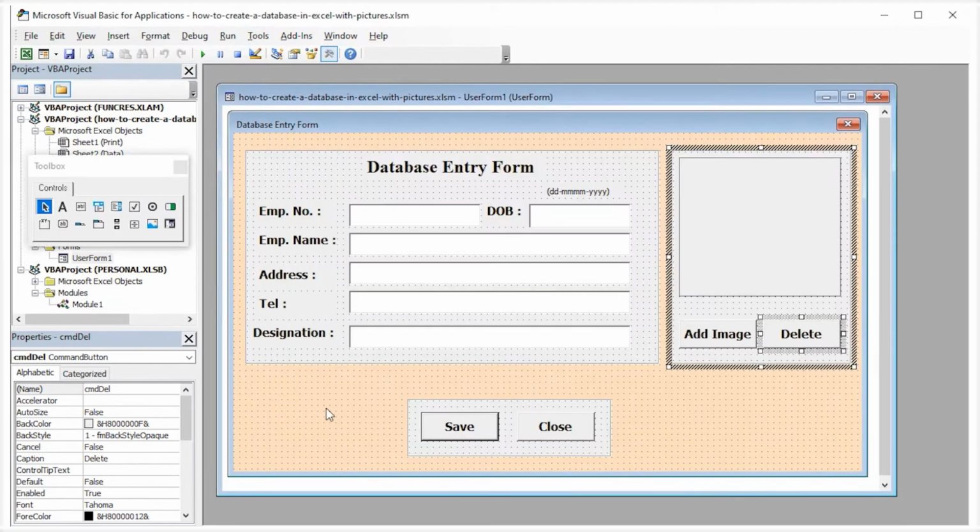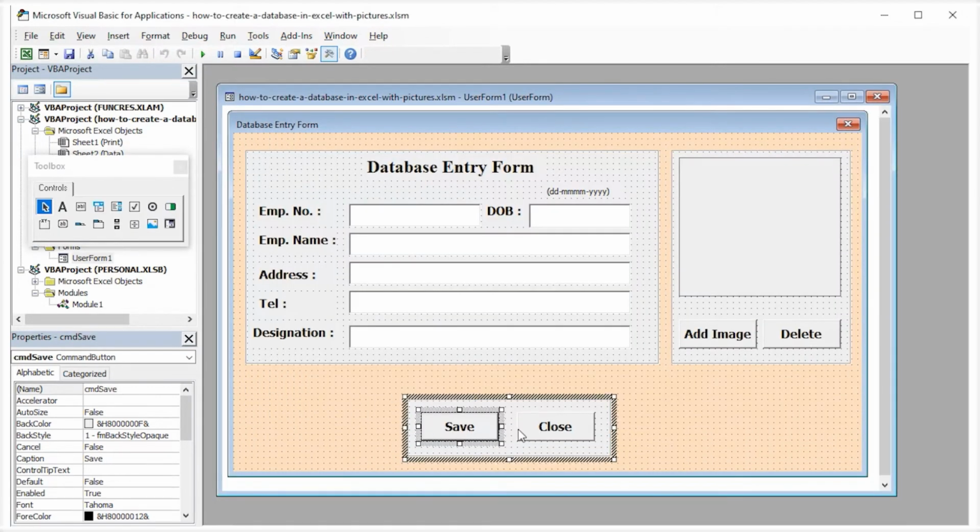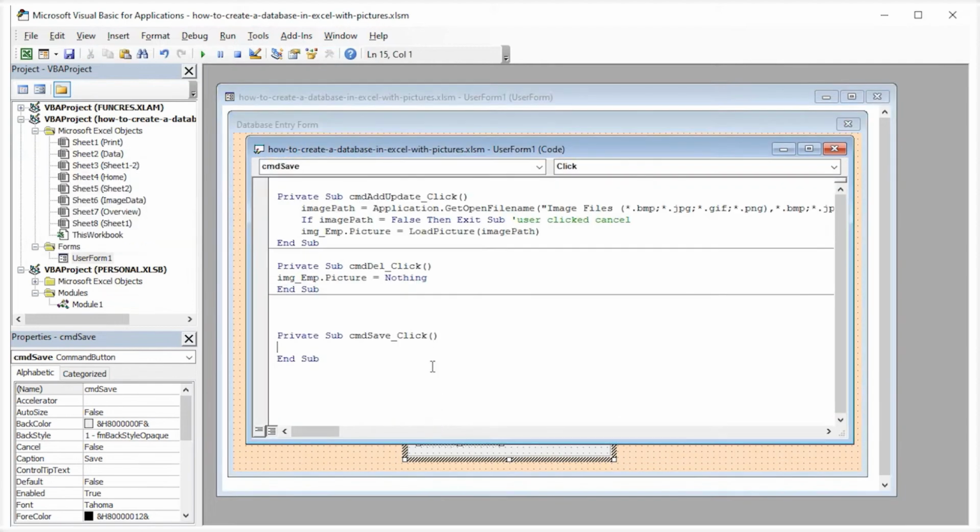Next, we'll have to assign VBA codes inside the Save and Close buttons. Let's start with the Save button. You can double-click to enter the VBA code window. So I'll double-click on the Save button. I'll select the existing code and paste in my new code.